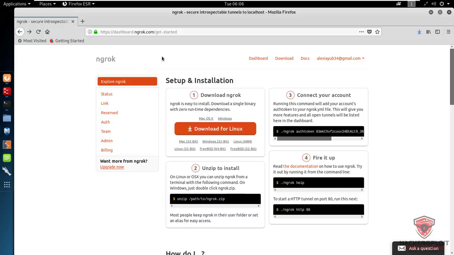So anyway, you want to go to ngrok.com and create an account. It's absolutely free. I've already done so. And once you've created an account, it'll take you to their dashboard, which is dashboard.ngrok.com, and it will automatically detect your operating system. I'm guessing you're running this on Linux, so you want to download it for Linux, and it'll be a zip file.